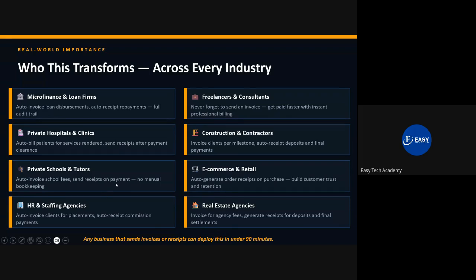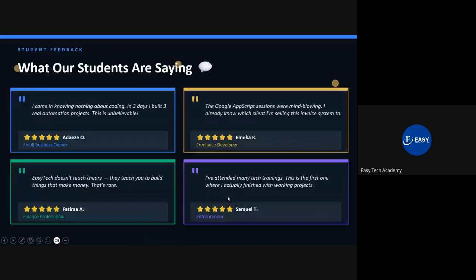HR also, they need something like this, right? All of these vendors that always come to your companies to work need an invoice to make their payments. Freelancers, consultants, construction contractors, e-commerce, retail, real estate agencies, they need this solution. As you can see, we can build it in less than 60 minutes. Yes, in less than 60 minutes, you can build something like this.